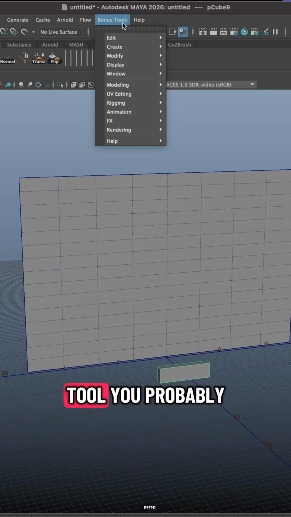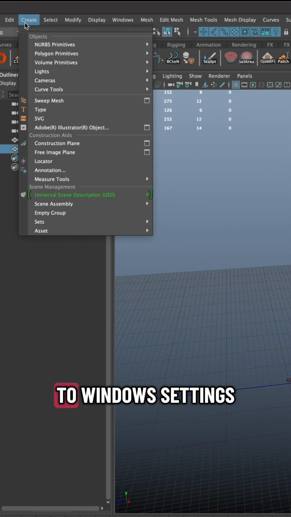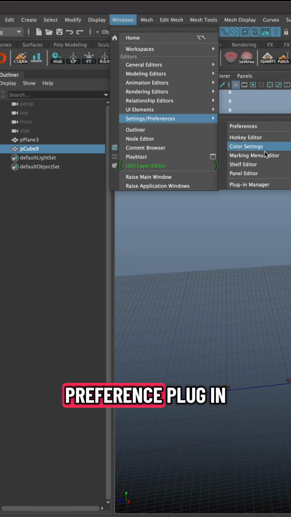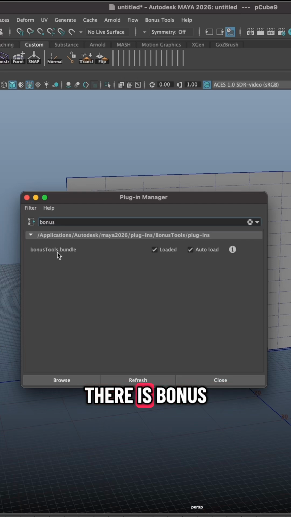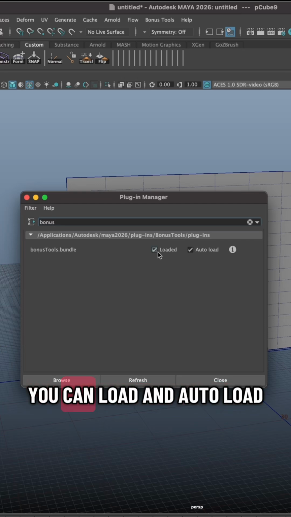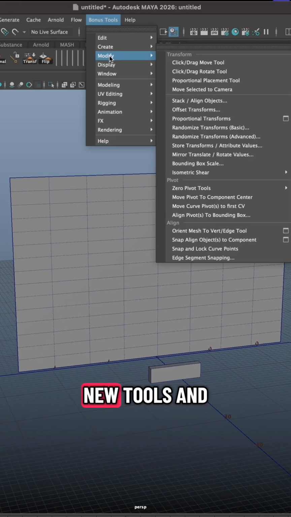It's called Bonus Tool. You probably don't see it because first of all, you need to activate it from Plugin Manager. If you go to Windows, Settings Preference, Plugin Manager, and you search for Bonus Tools, you'll see there is Bonus Tools bundle that you can load and autoload. In the Bonus Tool, you can find lots of interesting new tools and commands that you can use, but let me show you the ones that I'm going to use today.